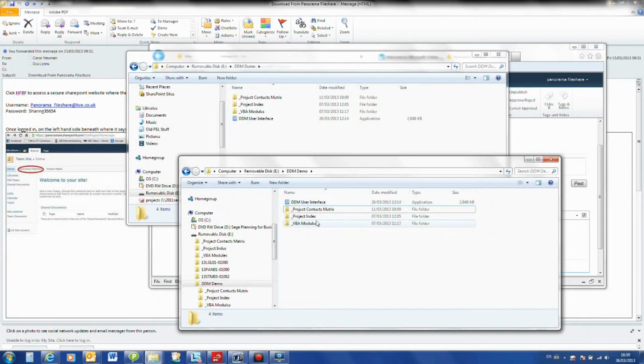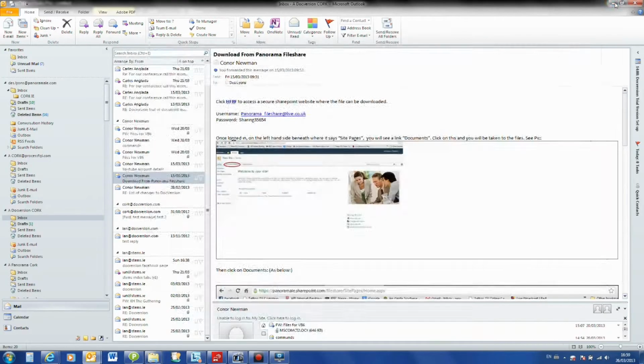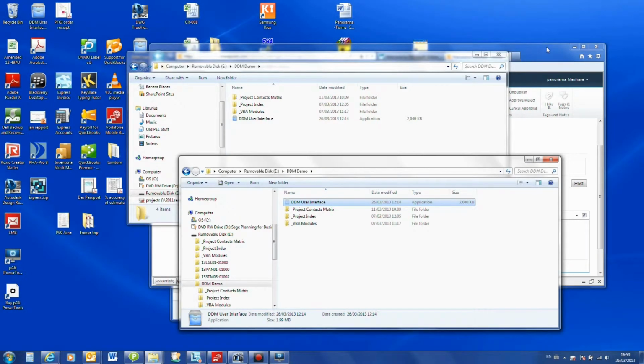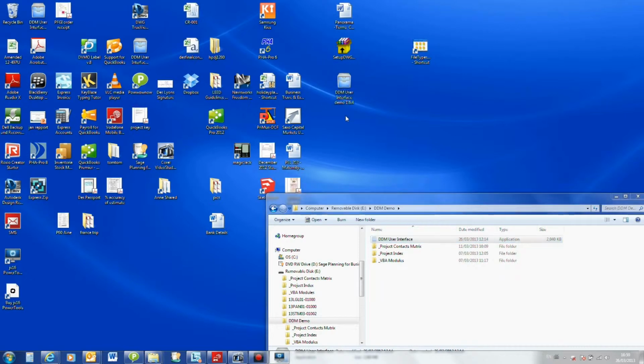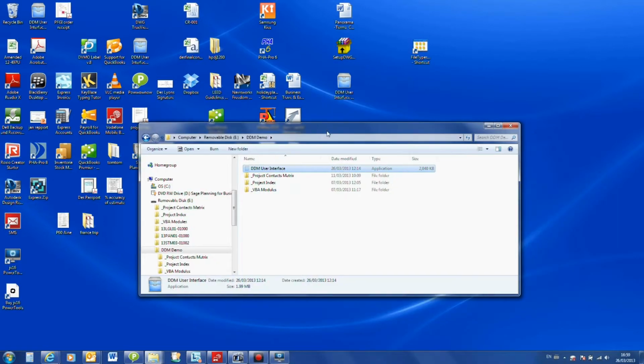So here we have the folders. This is the DDM user interface application. This file should be copied to your desktop. Here we have copied the file. Here I've renamed it as demo version 1.6.4, really so that I know what it is. The program is almost ready to use now.